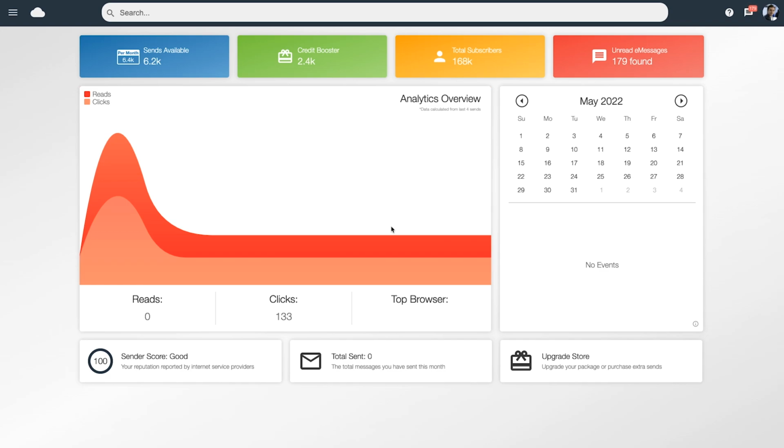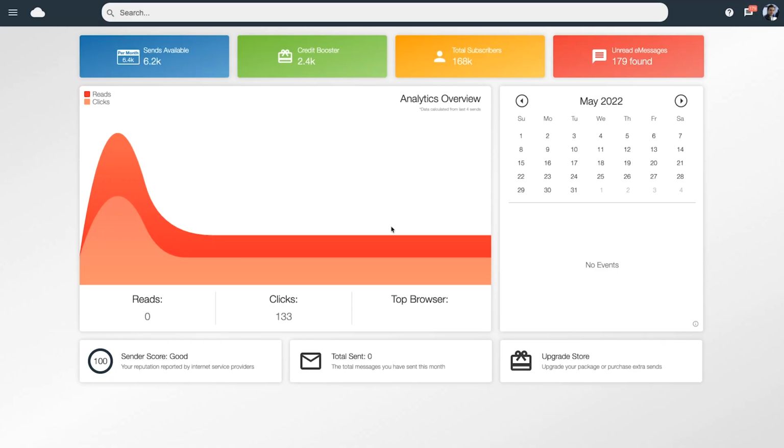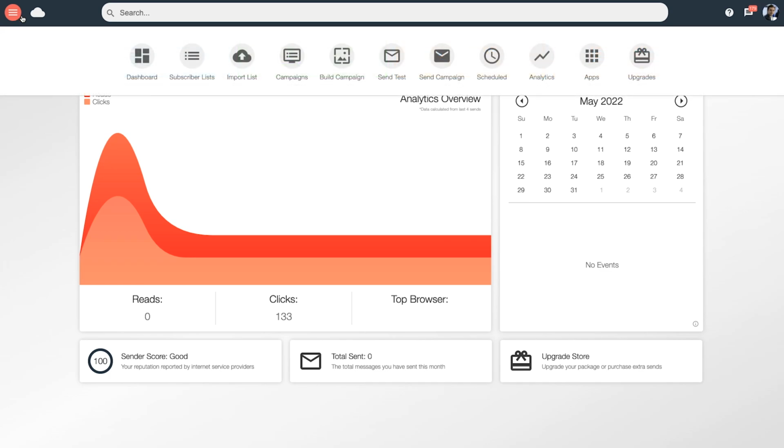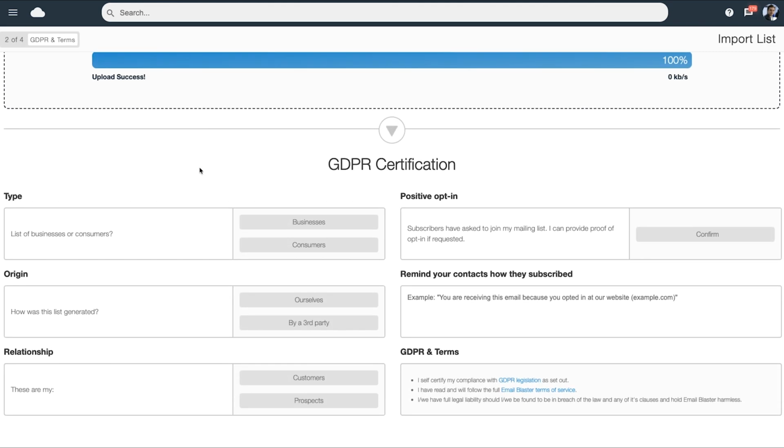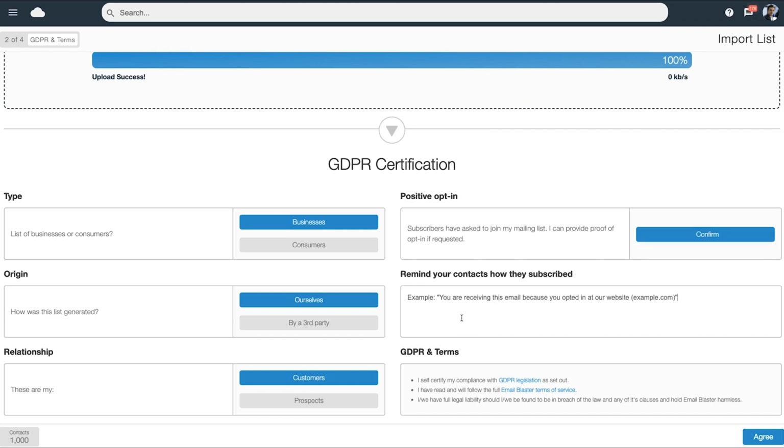In this video, we're going to look at how to quickly set up custom fields. So let's jump right in and import a brand new mailing list with some custom fields. To do this, we just need to open the main menu and click on Import List. From the import wizard, we just need to drag across our mailing list. And here we can quickly do the GDPR certification.